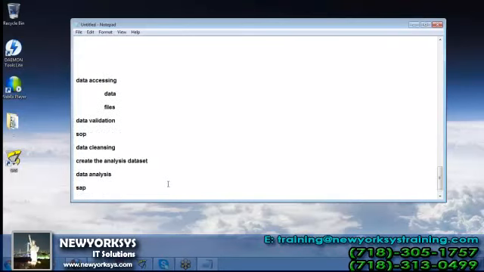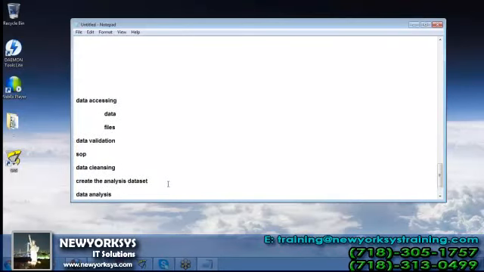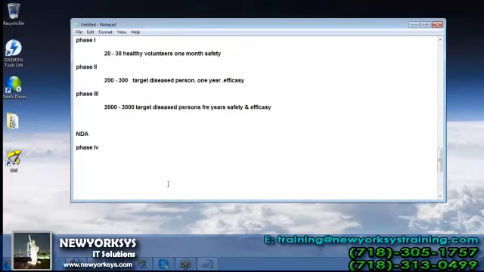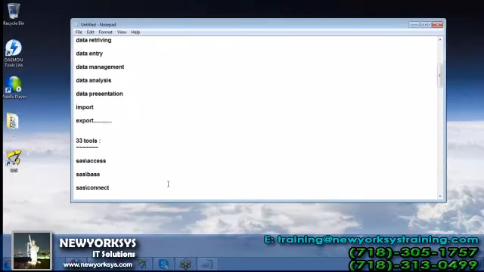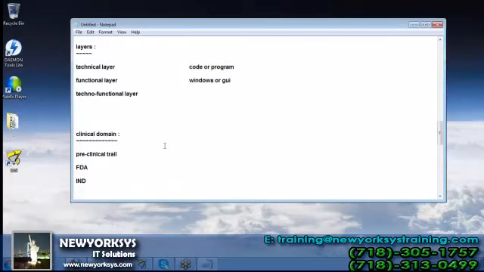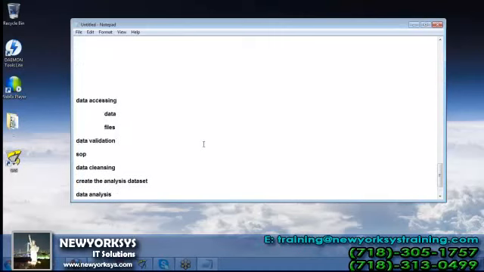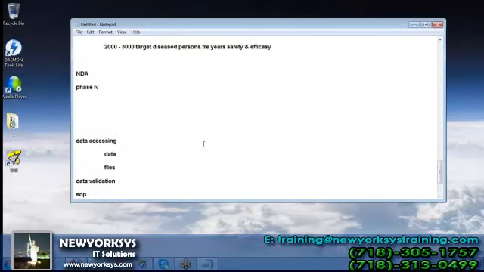And this is the complete overview regarding SAS: what is SAS, the definition, tools, domains, features, layers, and finally the implementation of SAS in the clinical domain. So I'll stop here. Do you have any questions? Okay then, I will stop here.